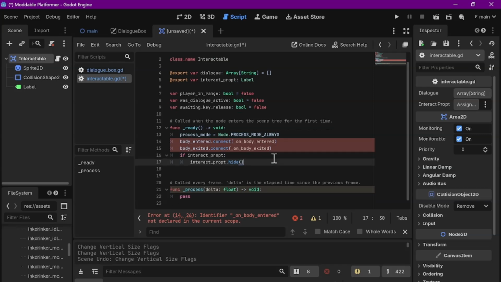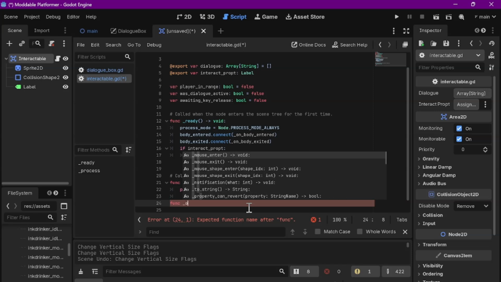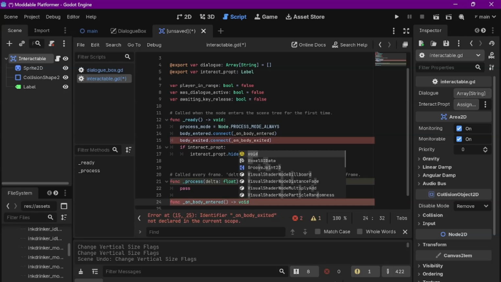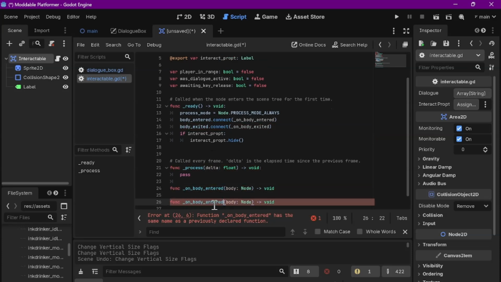It says not in scope. That's because we haven't defined them yet. So to get rid of that, I'm just going to define them real quick. Doing it the hard way. And we will take an argument. It is going to be of body, which is of type Node. I'm going to copy this. Body exited.